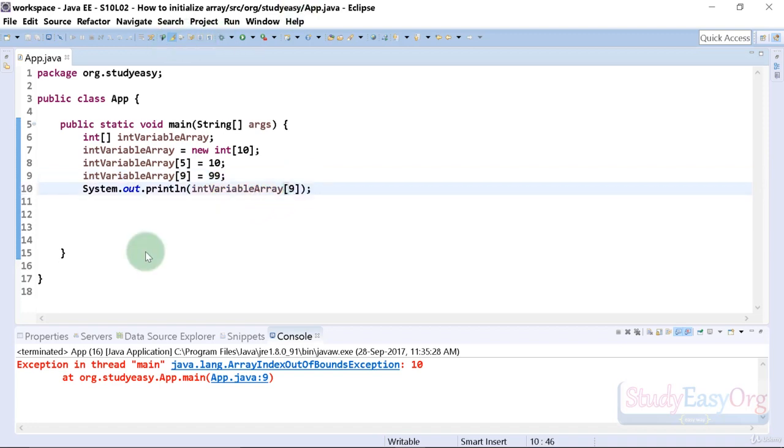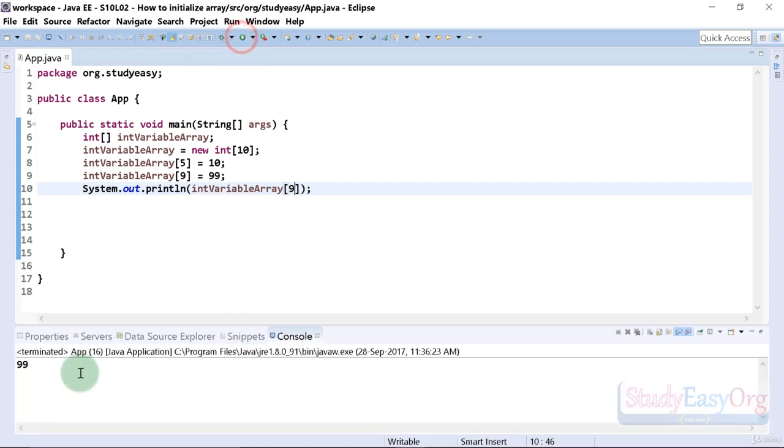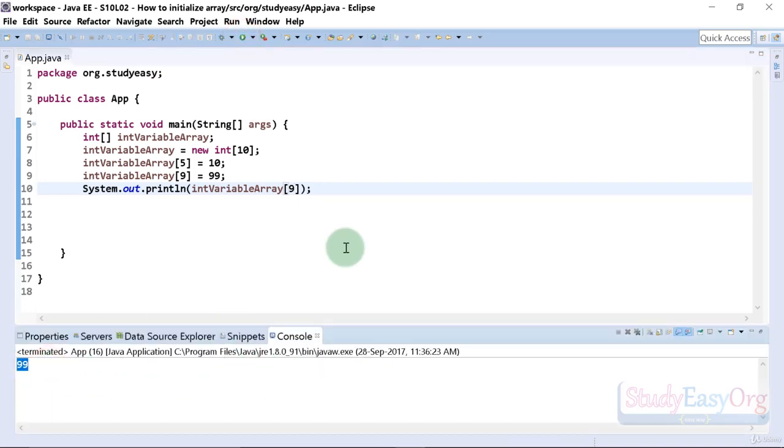Let me execute the program and the error should vanish, and here is the output. So this is how we can initialize and use the variable. Now this way is tricky.